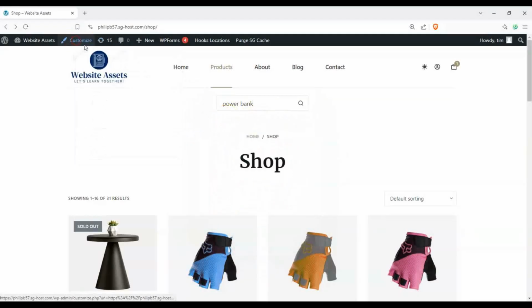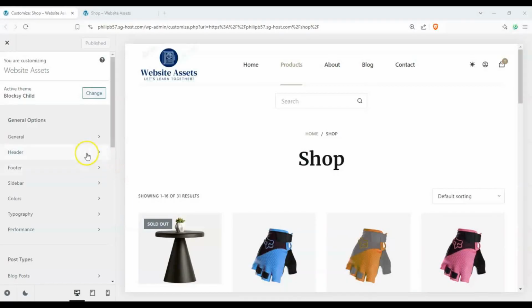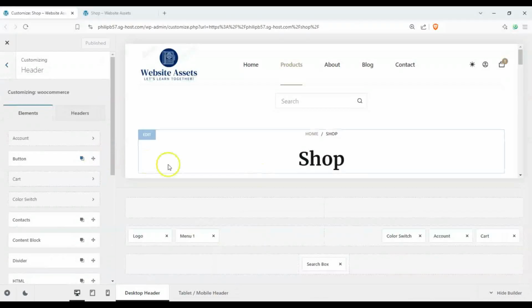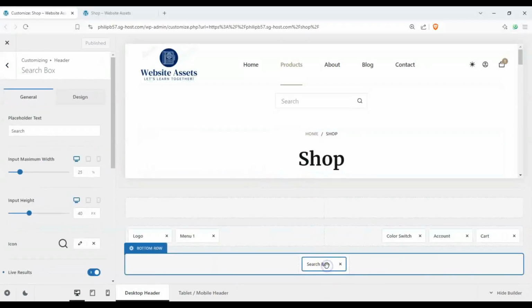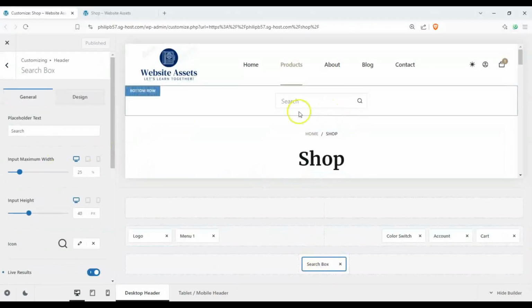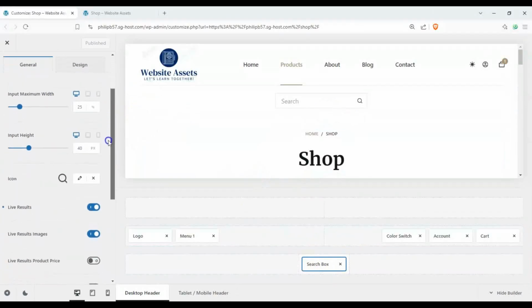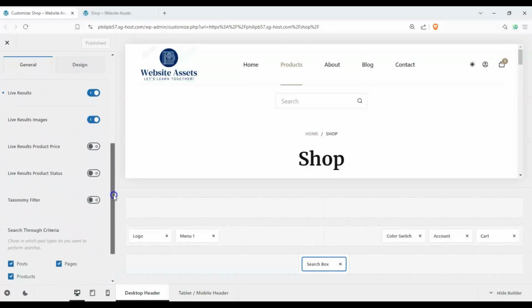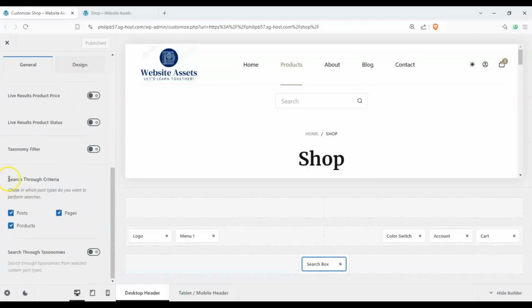Let's go ahead and click on customize and see what we can mess around with in the customizer settings. Okay, so let's go ahead and click on header, since that's where we'll find our search box, and we can customize it however we want. But what we're concerned with in this video is our search through criteria.